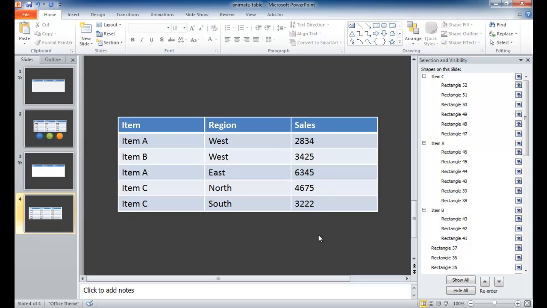Alright, so now I've grouped them together. I've got item A, B, and C, and you can actually reorder these. I like to reorder them, with item C at the bottom. Let me move that down. So we had A, B, and C.